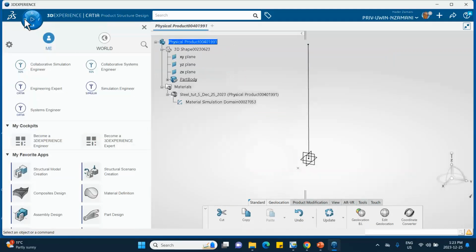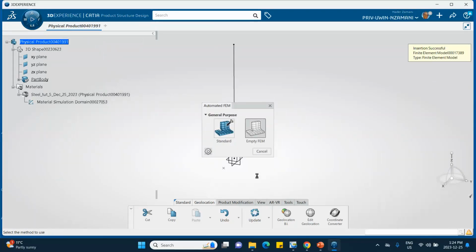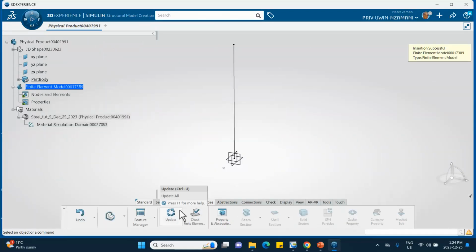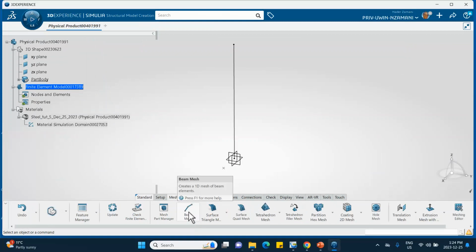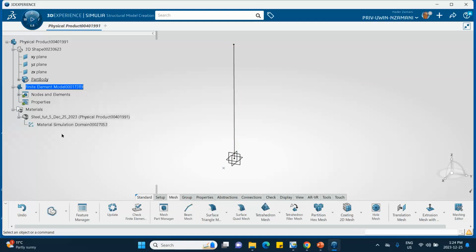So let's go ahead to structural model creation, empty FEM, and under mesh, I use a beam mesh, each one being 100 millimeters, so 10 elements along the length. I think we have it. Yep. And now for the cross section, we define the profile shape.